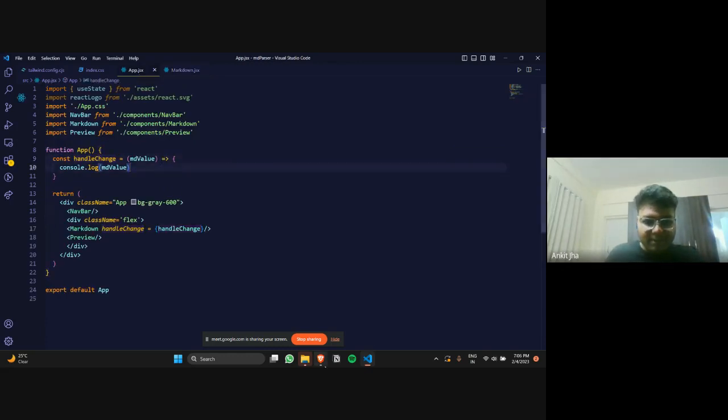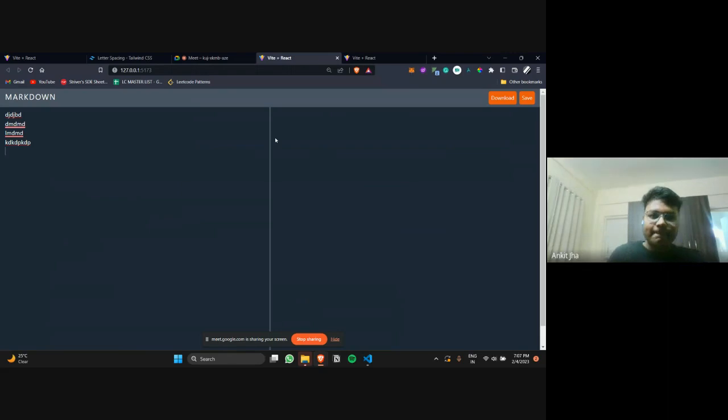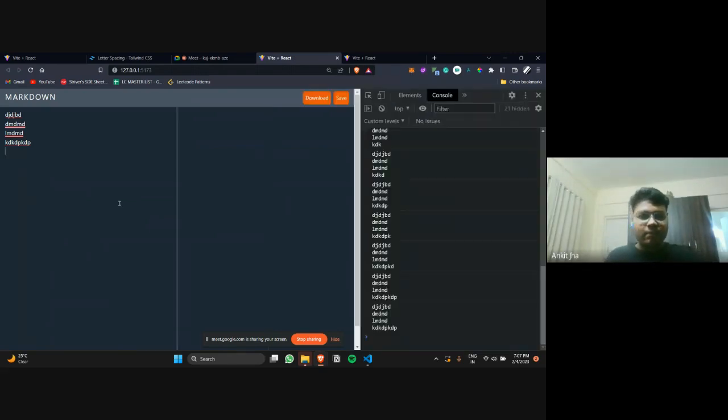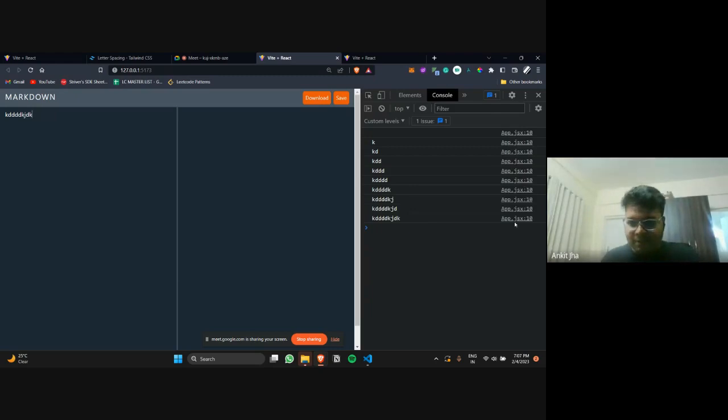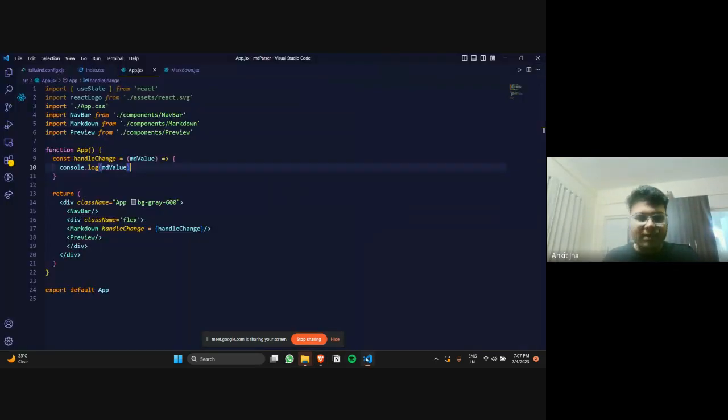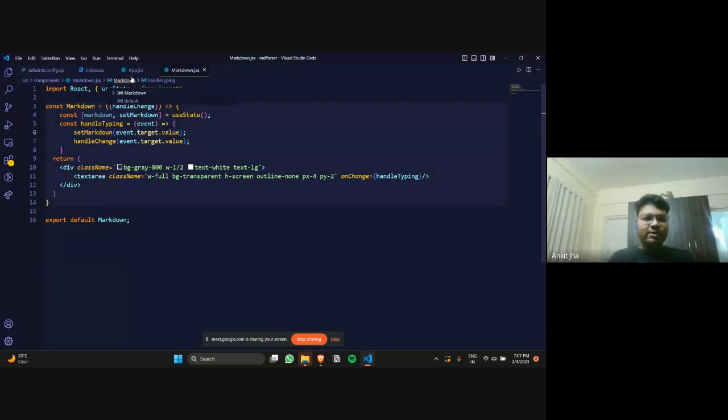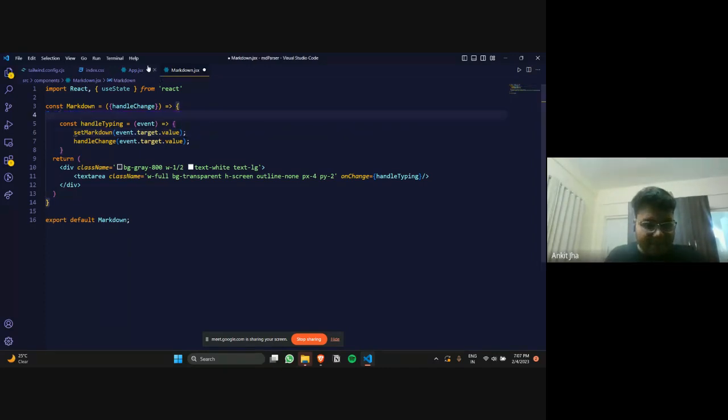Let us see what is happening. Let me remove everything. If we type anything, see that it is coming from app.jsx, not the markdown. So yeah, we were successful in getting the markdown value. So what will we do now? We will pass it to the preview. One thing I forgot: we are going to create the state in app.jsx, because we can directly pass the value to app.jsx.